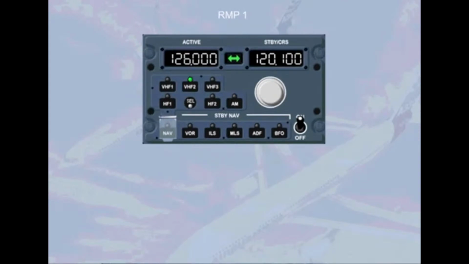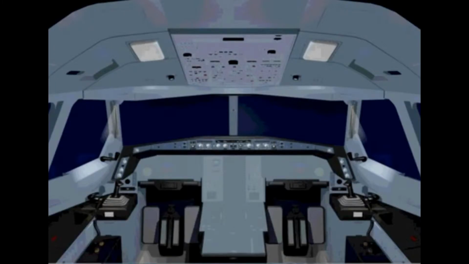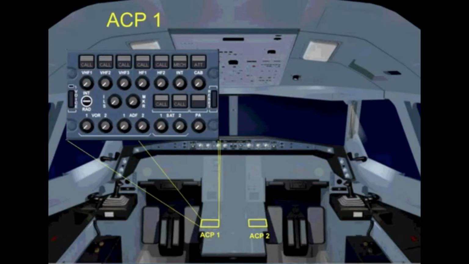The cell light comes on white when a pilot selects a radio on an RMP which is not dedicated to the RMP. This will be explained in more detail in the operation module. There are 3 ACPs, each located next to an RMP: 2 on the center pedestal, a third one on the overhead panel.